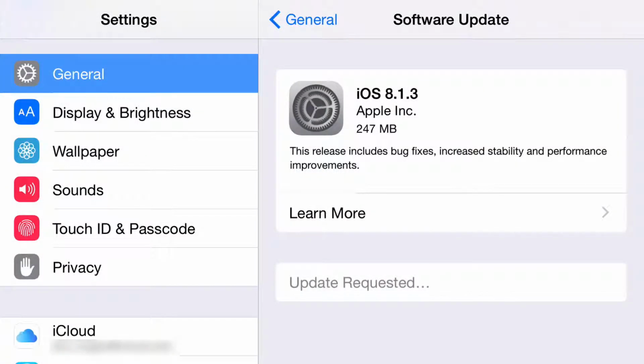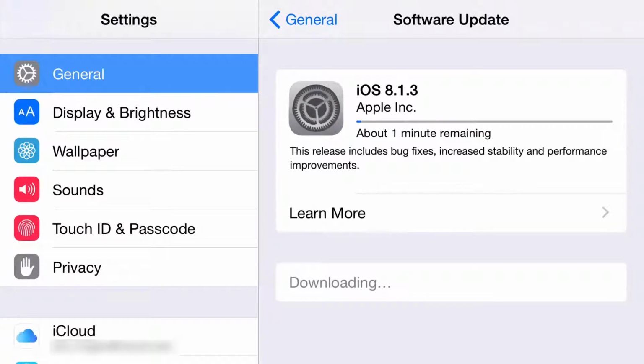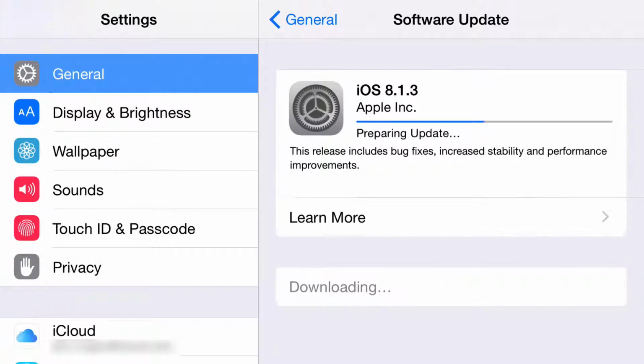Now we'll just let that run for a while and get back here in a second. As you can see, it is downloading. It says approximately 1 more minute, and across the top you have a little progress bar. Now it's preparing the update. Basically it's downloaded a compressed file, and it is now uncompressing it onto the iPhone itself.